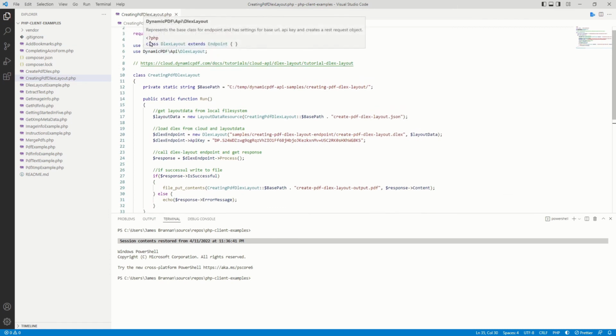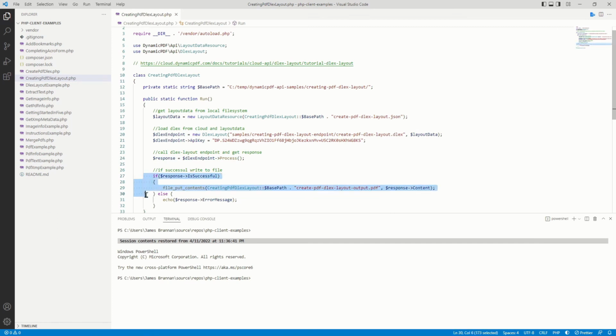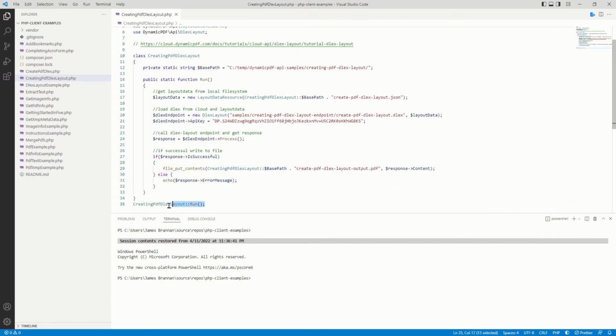And there you go. So we have our use statements for the layout data resource and dlex-layout. We have our base path, we have our run method, and then we create a new layout data resource where we pass the base path to the JSON document. We create a new dlex-layout instance where we pass the relative path to the dlex file and the layout data instance we just created. We set the API key, we call the process method and get the response. And if it's successful, we output the bytes as a PDF document. Otherwise, we print out the error message. And then we call the creating PDF layout run method just so we can run this as a standalone application.